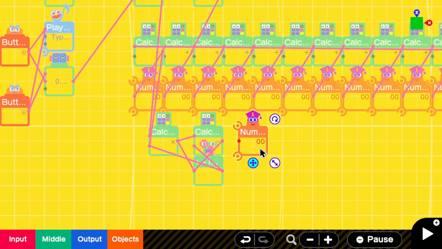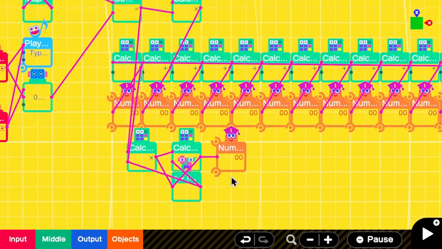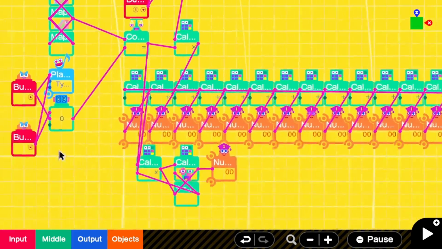So just to display that here, this number node sets index 0.